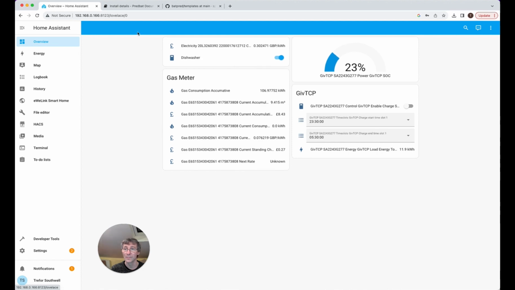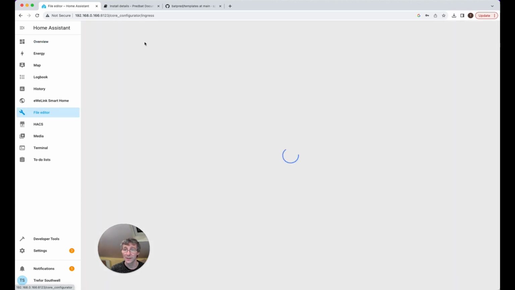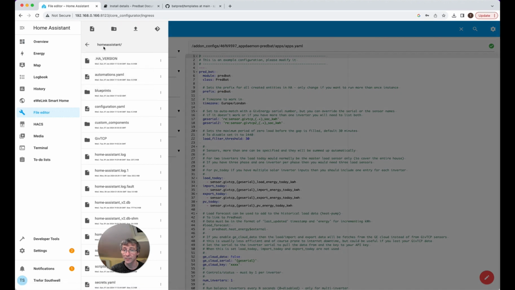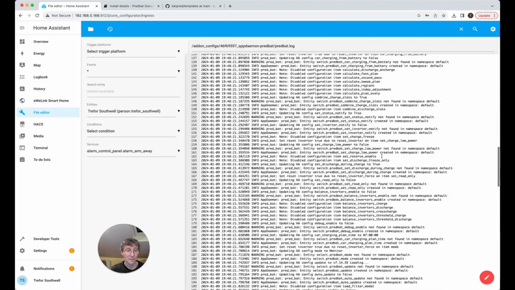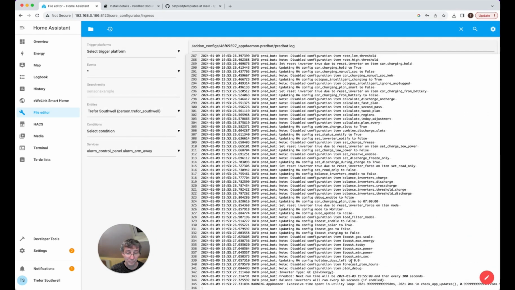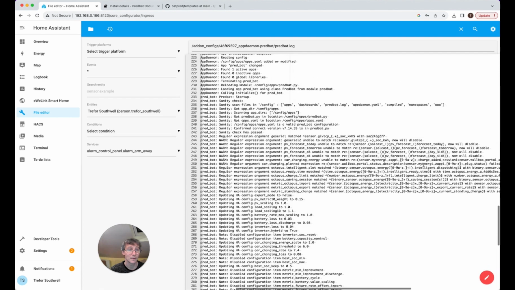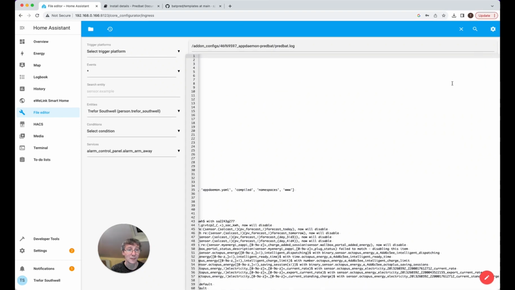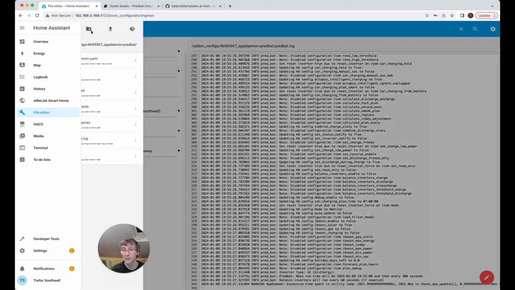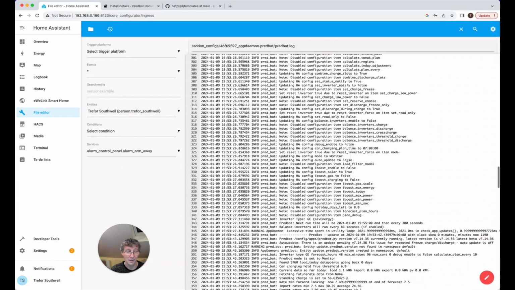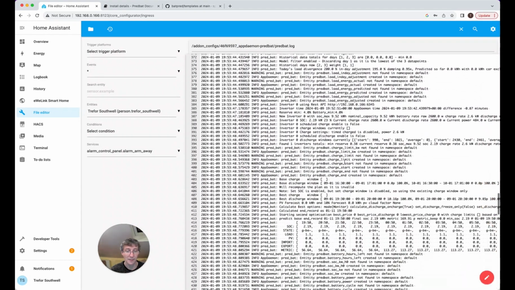So if I go back to the file editor, I can actually have a look at the Predbat log as well. So let's go back into here, have a look at the log, and we can see something's running here. You might have to refresh the log file in a second, because this will update every so often. So let's just try and refresh the log again, and we can see it's now starting to run.